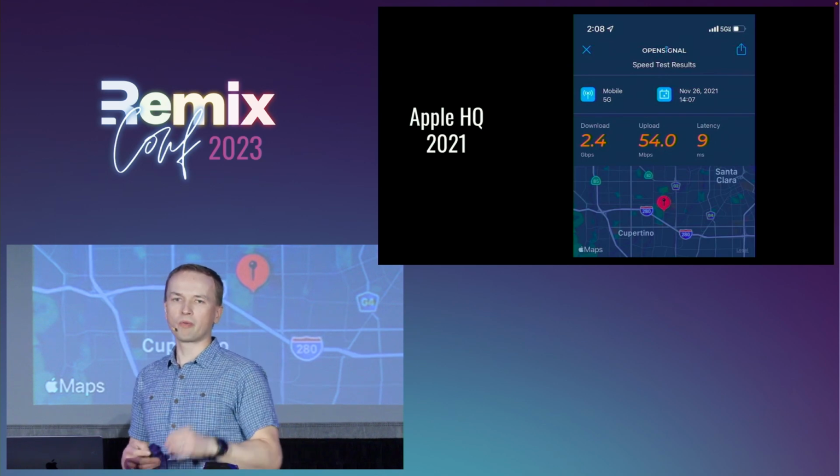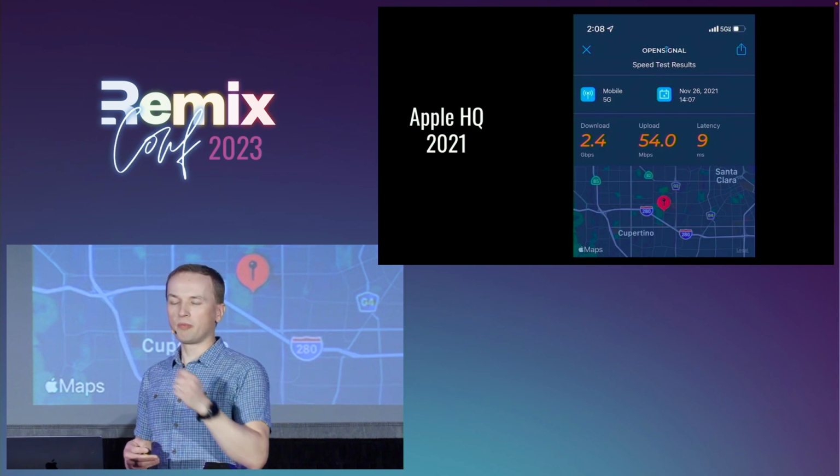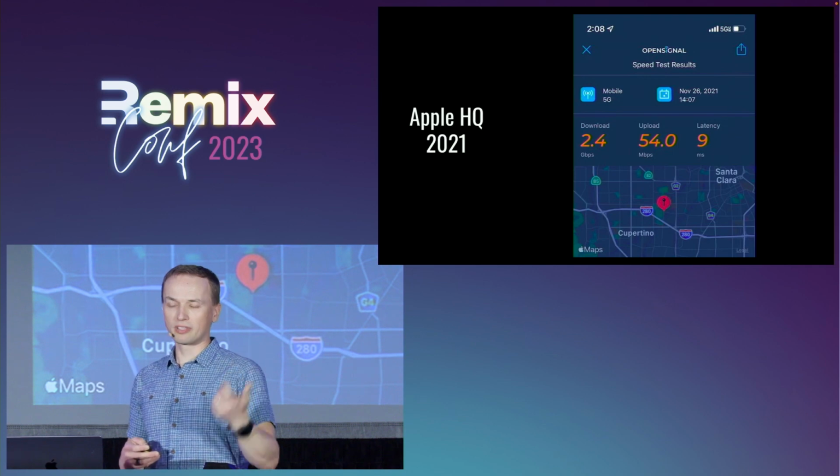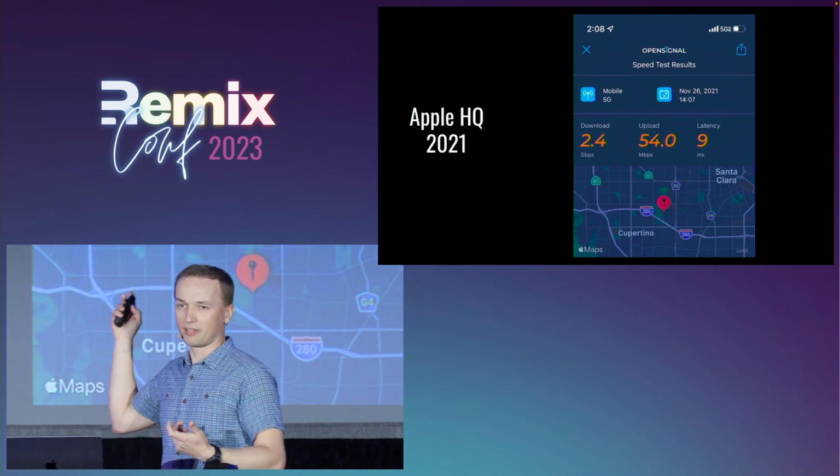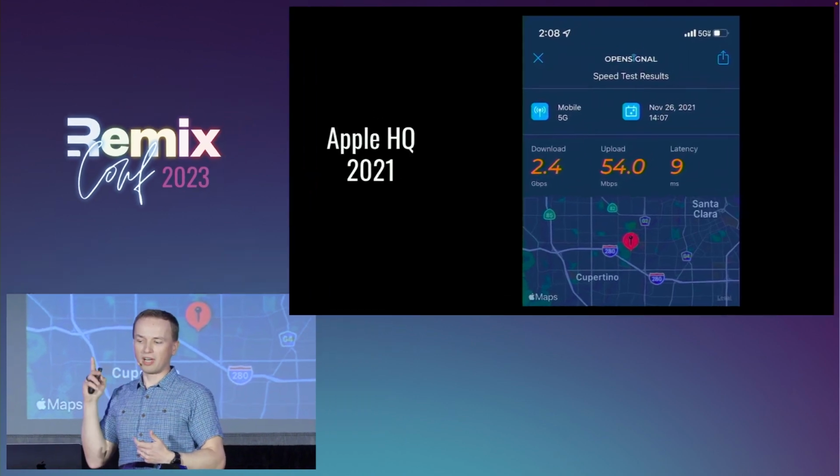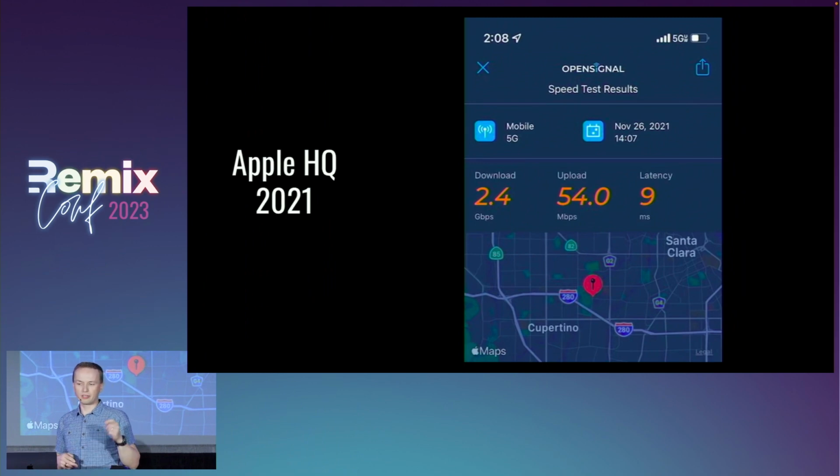It blew me away when I went to Apple headquarters and ran my test on my iPhone connected to the 5G network, and this is what I got. I got 2.4 gigabits per second downstream bandwidth, 54 megabits per second upstream, and 9 millisecond latency. 9 milliseconds. Imagine your compute is 9 milliseconds away.